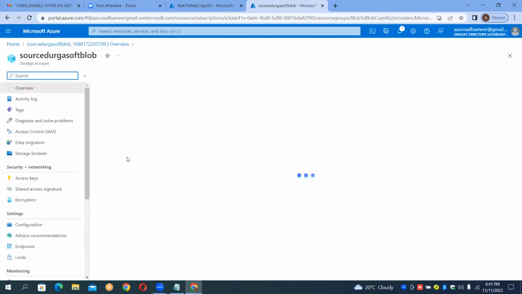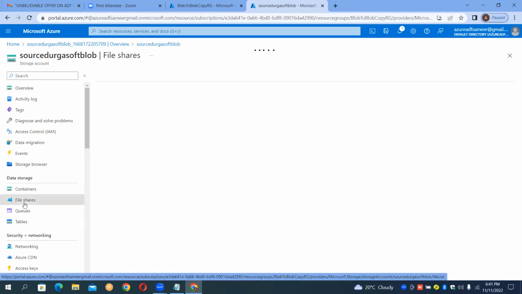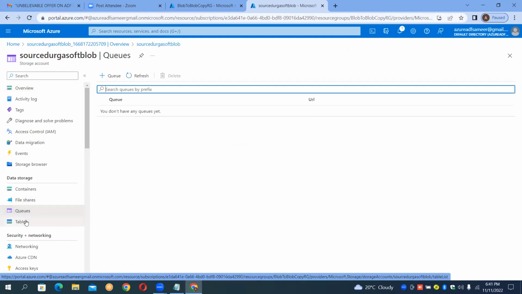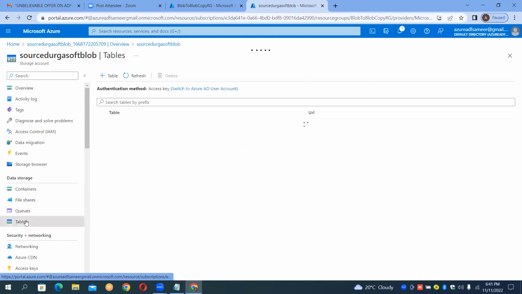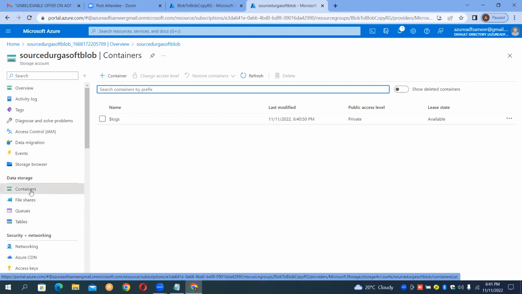Now, within the source, guys, we can store the data in 4 different types of data storages. What is that? The first type of storage here, can you see, containers. And the second type of storage is the file shares. And the third type is the queues. And the fourth type is the tables. But right now, I wanted to use a container. So container is nothing but called as what? A root folder to the physical location of the file.